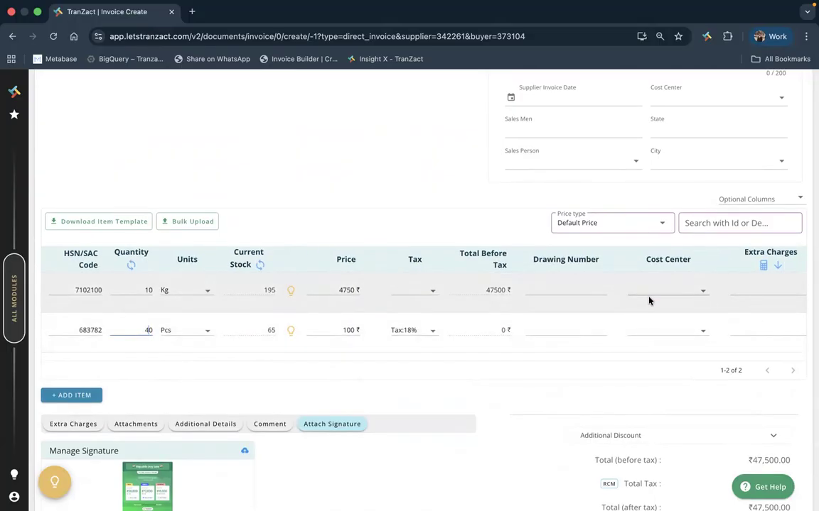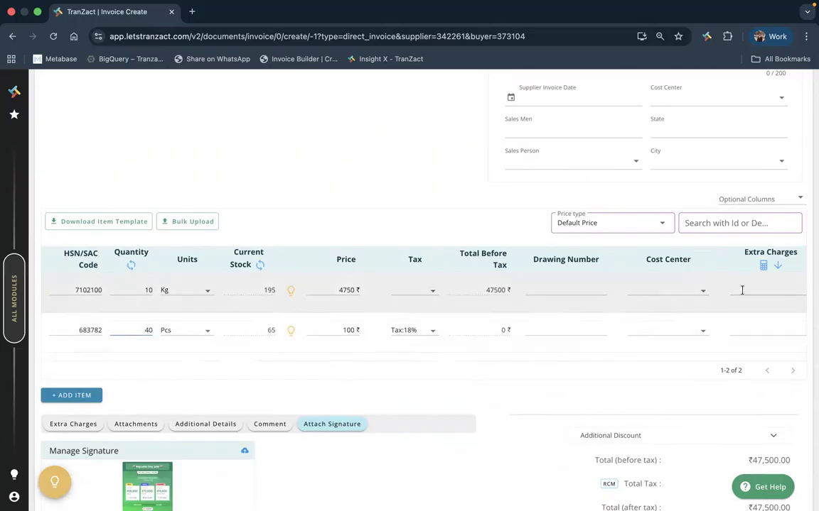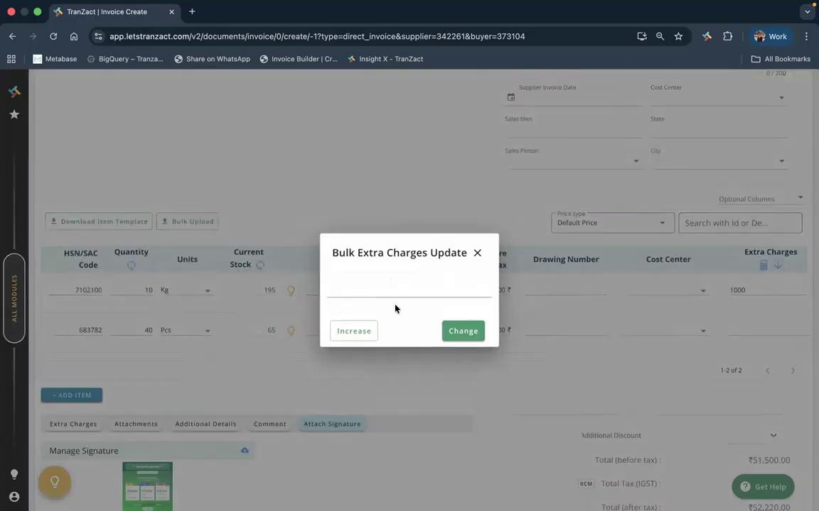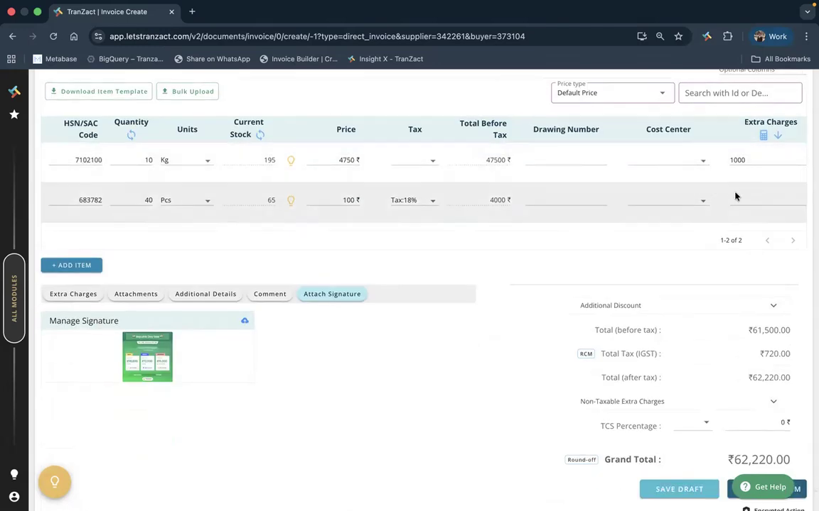Please check. So let's take an example on item 1. The extra charge which I am paying, that is 1000 rupees. How can I do that? I will simply mention 1000 rupees and I will select this. So just a minute, I'm really sorry. Yeah. Now on the second item, how much extra charge am I paying?